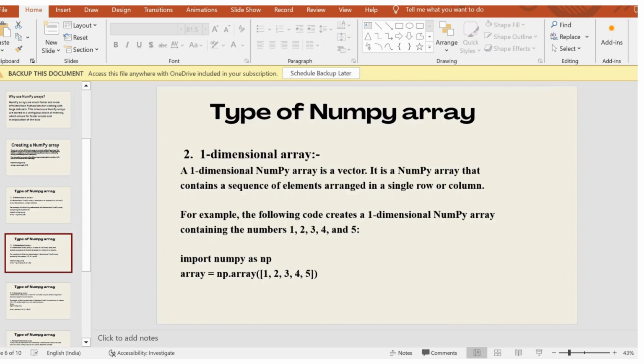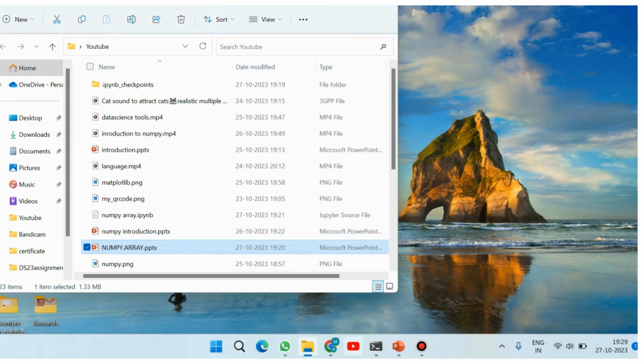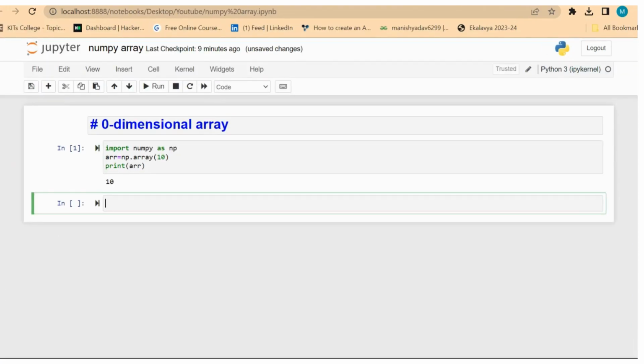Second is a one-dimensional array. A one-dimensional array is a vector. It is a NumPy array that contains a sequence of elements arranged in a single row or column. For example, let's create the one-dimensional array.